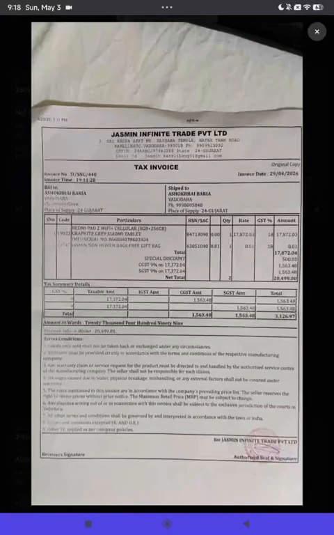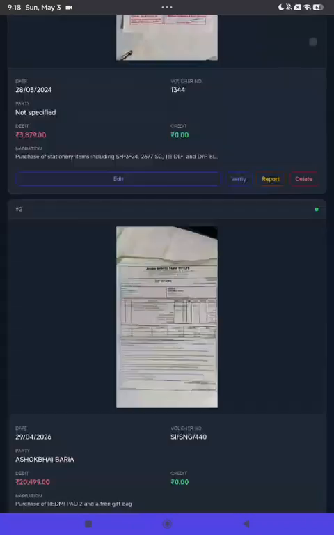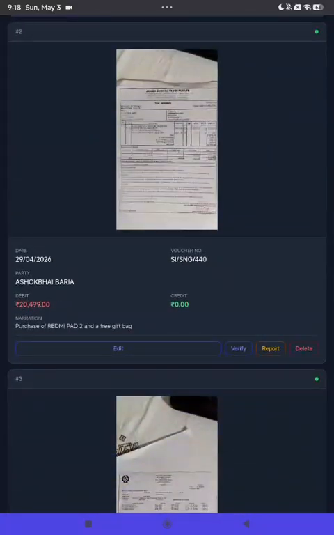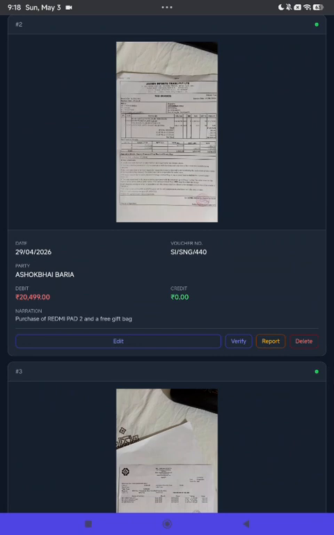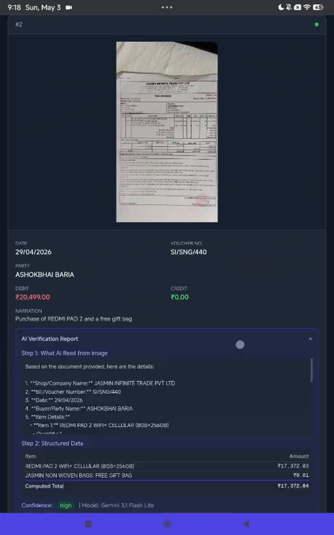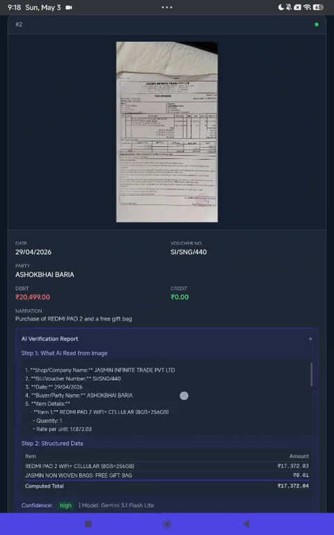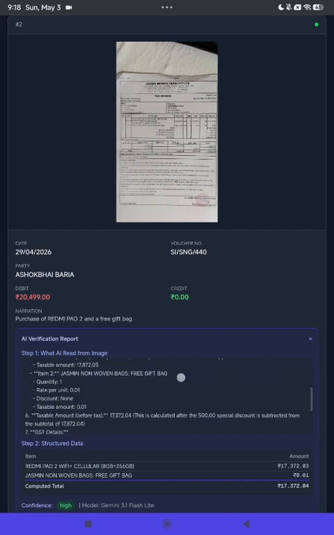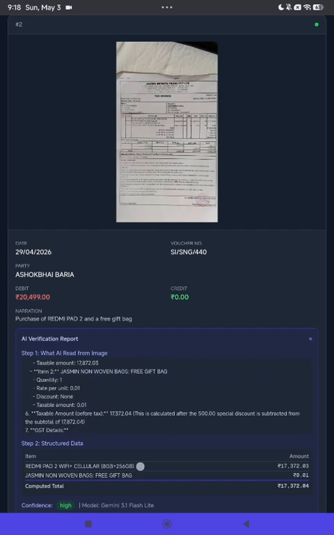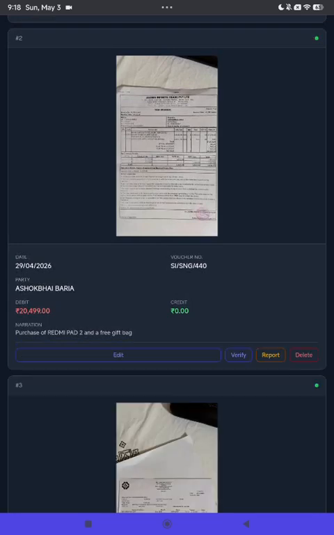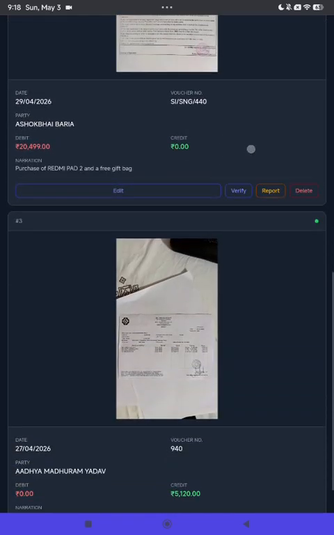If you look at the second voucher, this is your tax invoice. And what it has done is it has again put it into the debit state, right? It also gives you the verification, in terms of what data it has captured, what line items it has captured, right? So this is all done through AI.